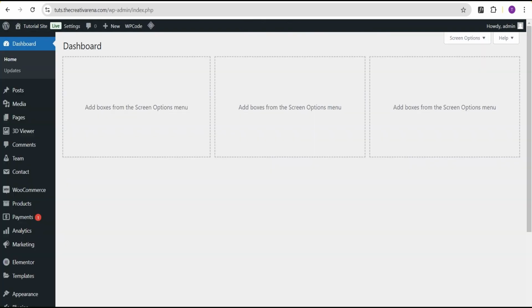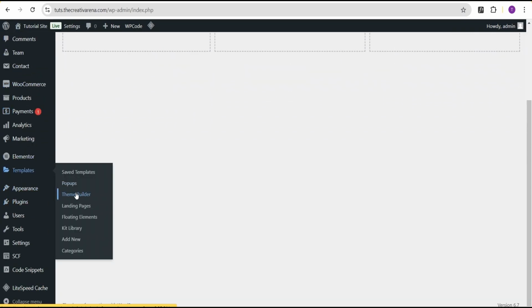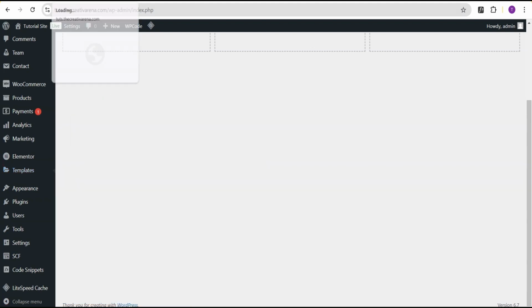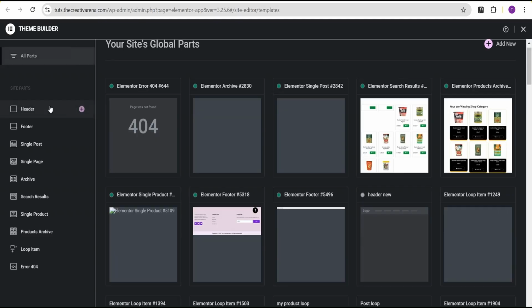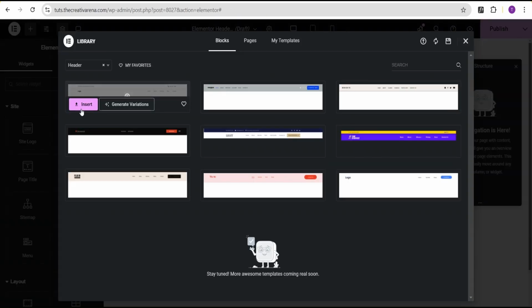Okay, so now let's come over to our dashboard. In our dashboard, we're going to scroll down to where we have the template, and we're going to click on the theme builder and open it in a new tab. Now we're going to allow for this to load up. Okay, now we're going to come over to the header and click on this plus icon here to create a new header template. Okay, we won't be using this, so I'm just going to close this up.